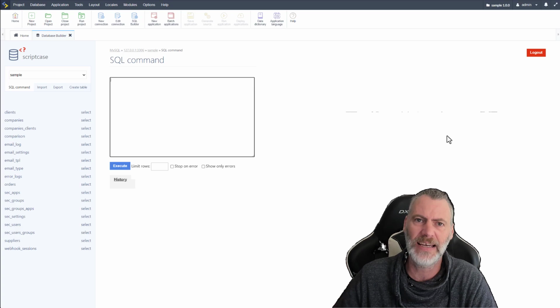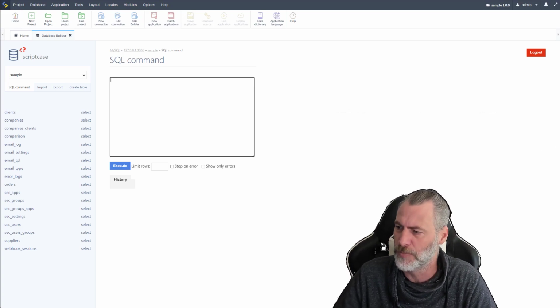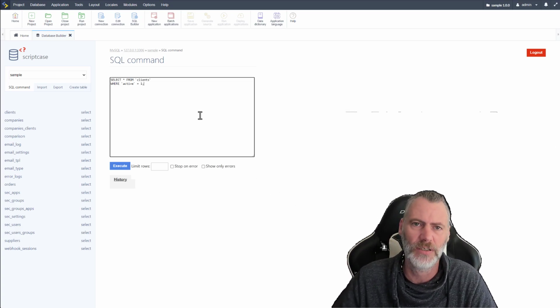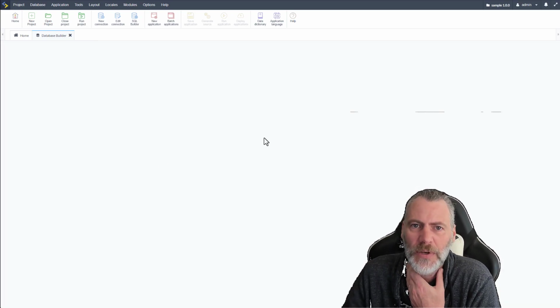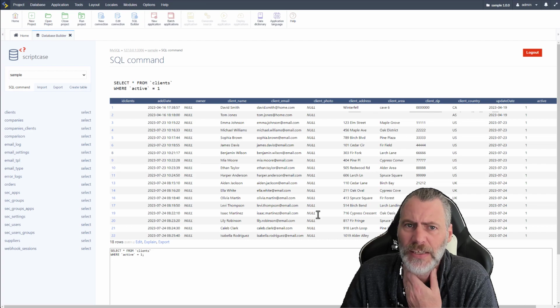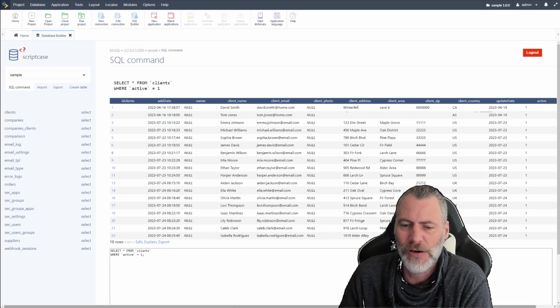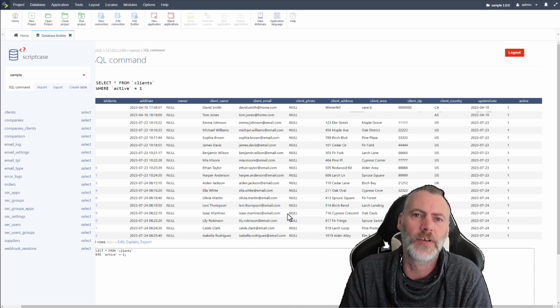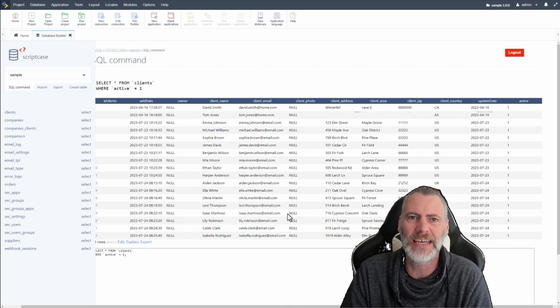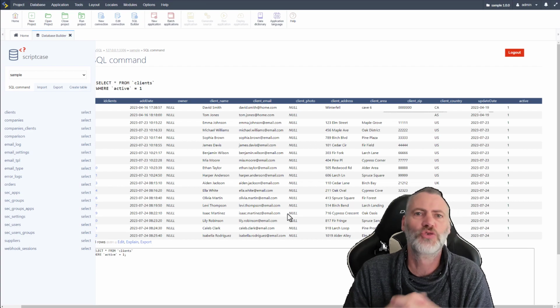Okay, and we can add some commands in here. So I did prepare a couple commands. So let's just go select star from all clients where active equals 1. We can execute that. And then just like that, we have our values displayed in here, and it does everything for us. You do not need to use any other software but Scriptcase.